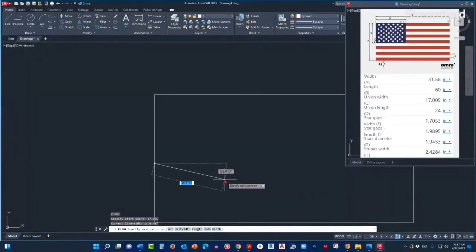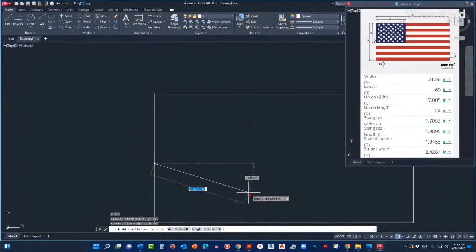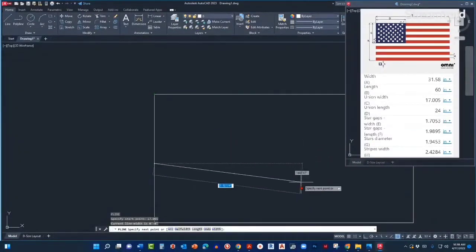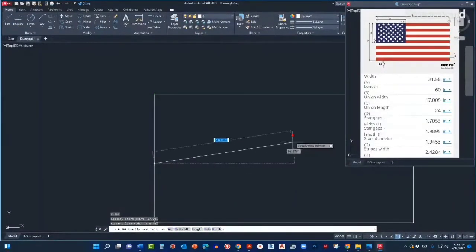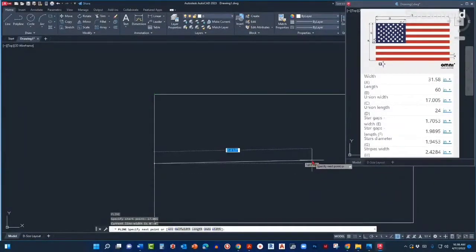Now let's go back to our command line and read it. It's asking to specify the next point. So where do we want our next point? Based on our flag, we need it using the distance of D. In this case, the distance D is 24 inches, okay? But we see a problem over here. The problem is that I'm not getting a nice straight line, right? So I need to somehow constrain this polyline to draw nicely and straight horizontally.